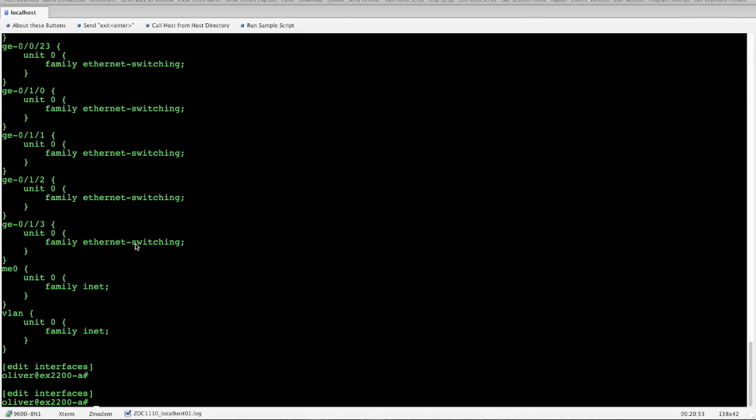So from the edit interfaces subsection, I'm going to say edit me0. Now you'll notice that if I try and type interface, it doesn't have interface. If I try and type interface, space, anything, it wants to fill that out. So there's really no way to just type an interface there without it giving you that.